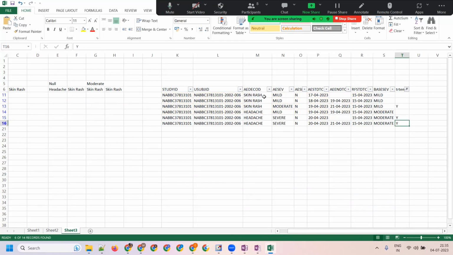Check this. Skin rash in what I can call the pre-treatment period is mild. In the current also, it is mild. Both of them are the same, so it is equal to no, right? Again, mild and mild, no. But current severity is moderate, while in the pre-treatment it is mild. What happened for this? Treatment emergent flag equal to Y. Is that correct?